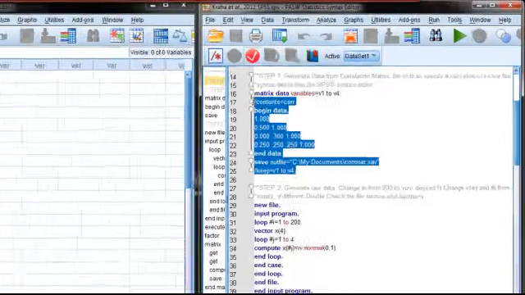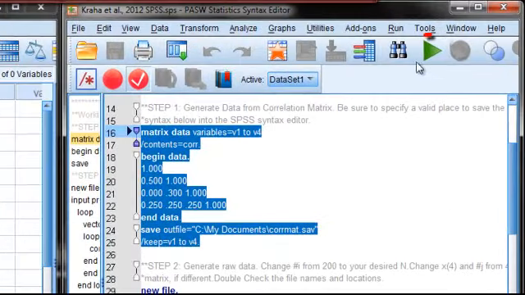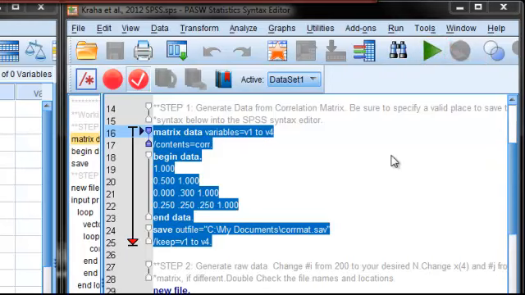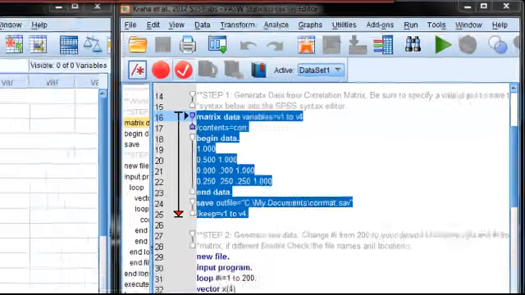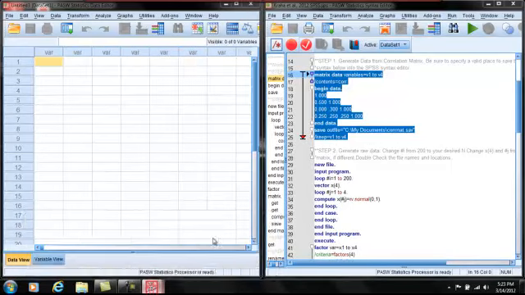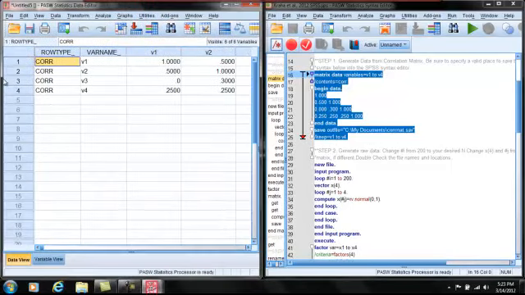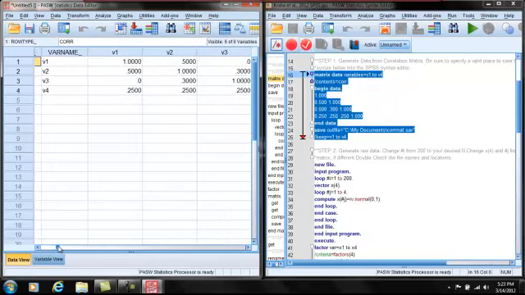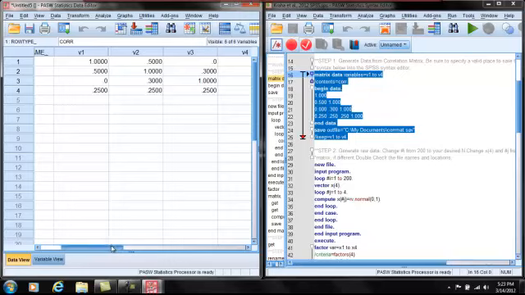So I'm going to go ahead and highlight everything underneath step 1 and hit the play button over here to run. Once that runs, you should get your correlation matrix. So you can see over here on the left hand side we have our variables, and then the correlation matrix is right here.